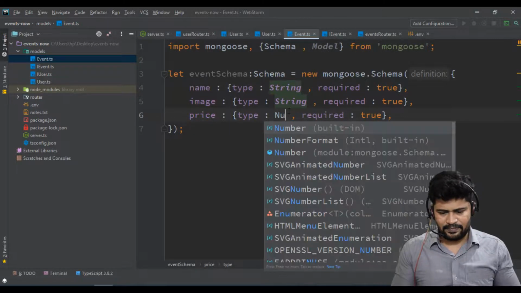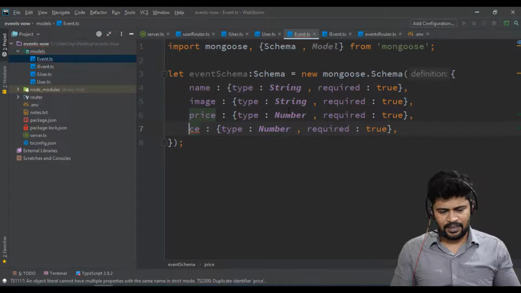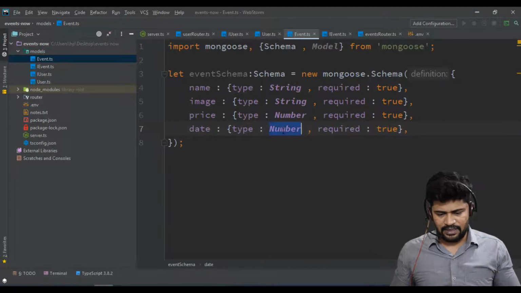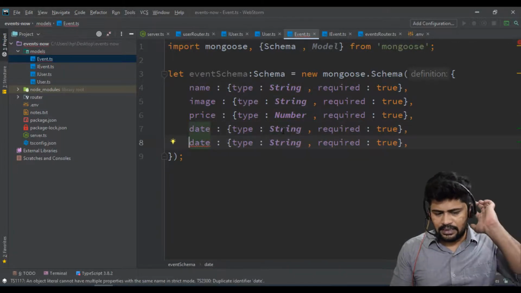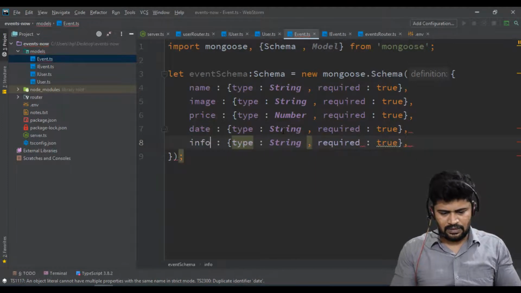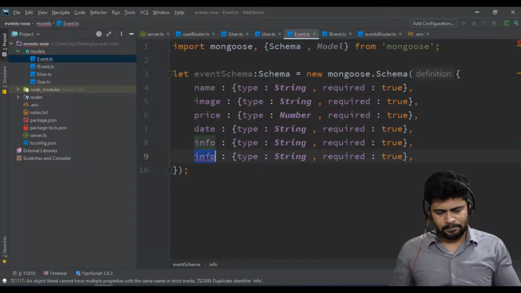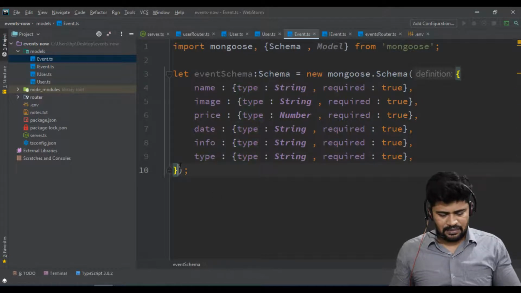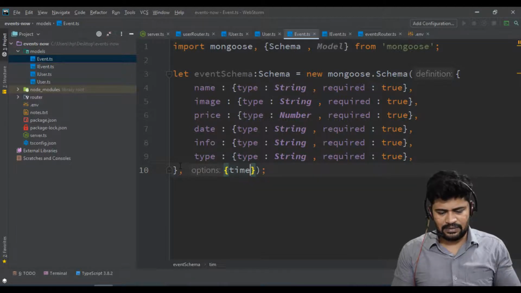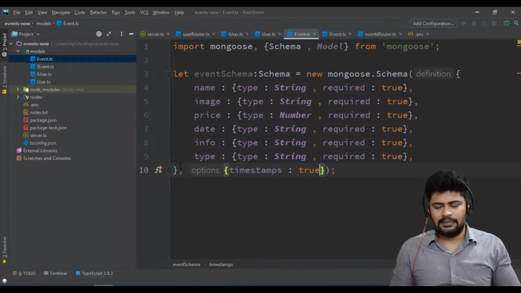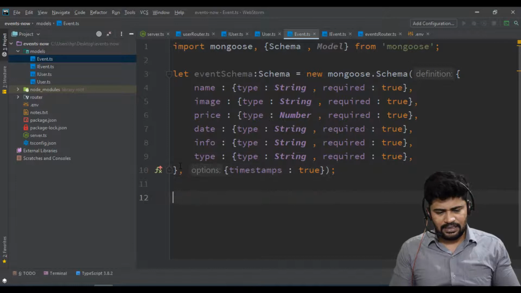Price must be a number. The date field is string only; you can just take string format, it doesn't matter. Info is also a string, and one more, type, what type of event it is. Also, an extra thing you need to add is the create and update option. So let's give timestamps. If you give timestamps true, this will make the created and updated dates automatic.